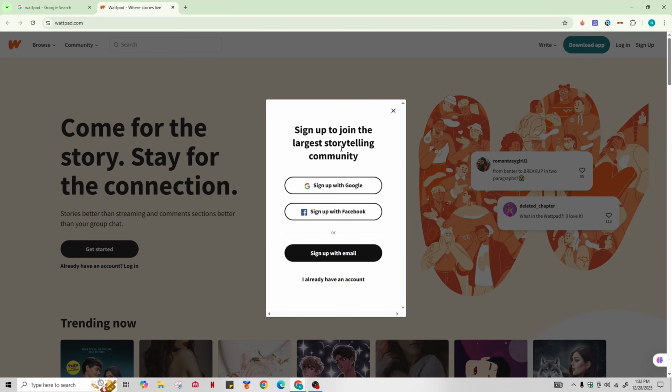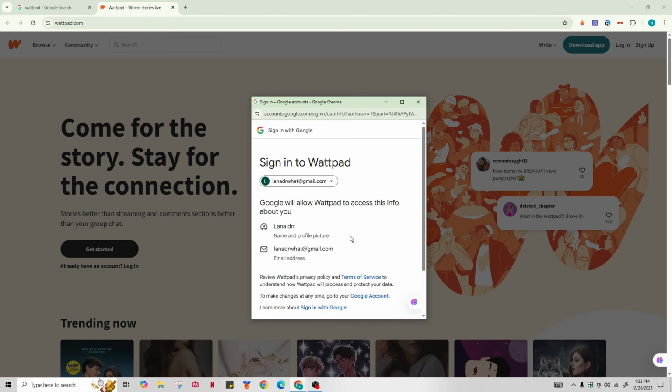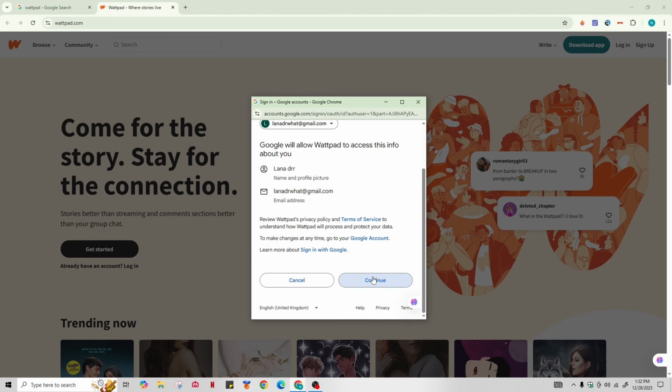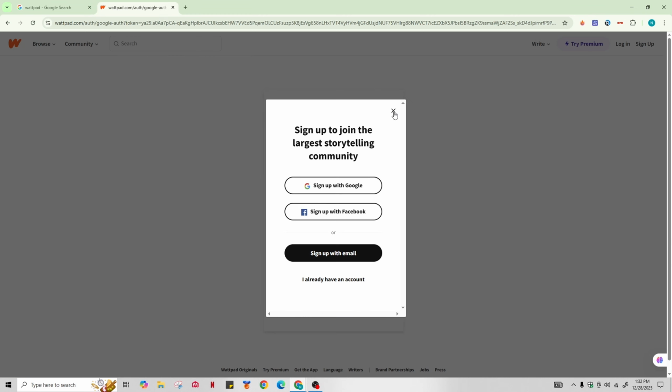Now you'll get three different options as sign up with Google, sign up with Facebook, or you can also manually go ahead and sign up with your email address. Let's go ahead and choose Google account. Select the Google account that you want to sign up or create an account with, and then tap on continue. The page will be refreshed and your Wattpad account will be created successfully.